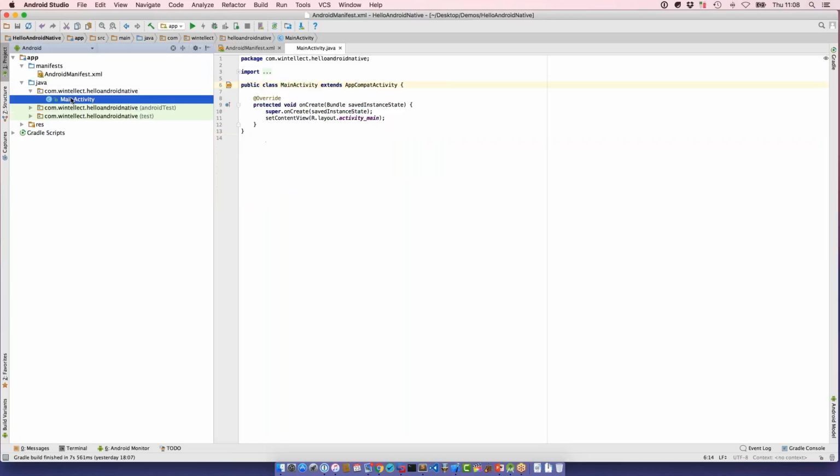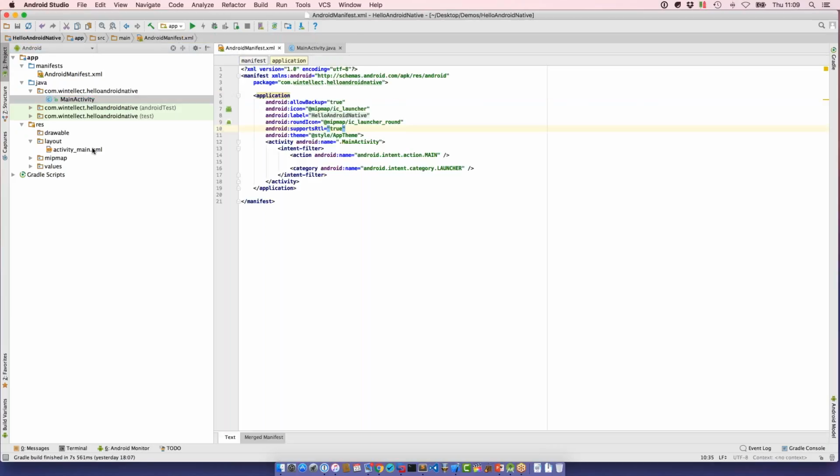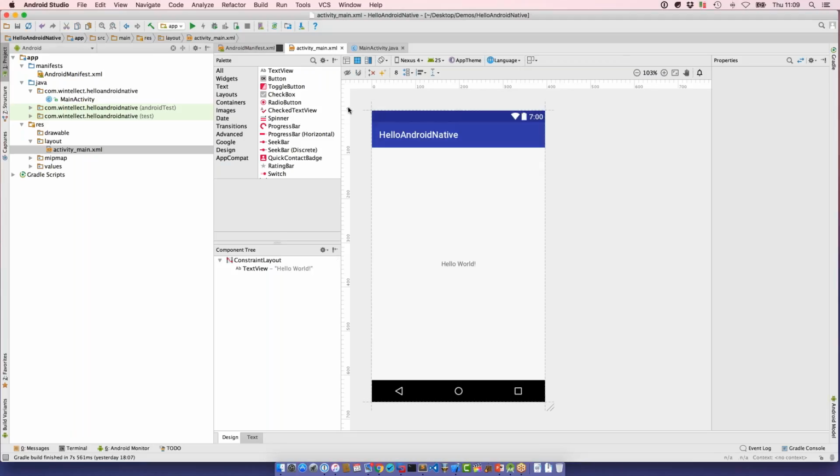Now because this is Android Studio, it's native, it's Java, so I have Java code. So this is the Java code behind my activity, which is just the term that Android uses for different screens and things. All right, and then for the actual UI, it's XML. But in Android Studio, I actually have a nice visual editor.